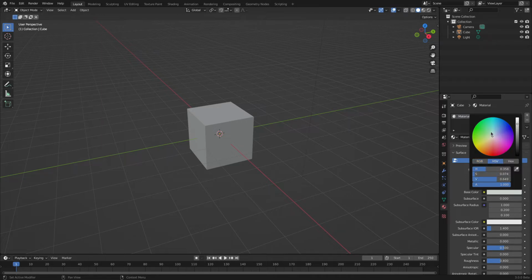HSV here, it is only altering the value, and so you'll see the slider at the side also changing as I'm scrolling my mouse wheel up and down.